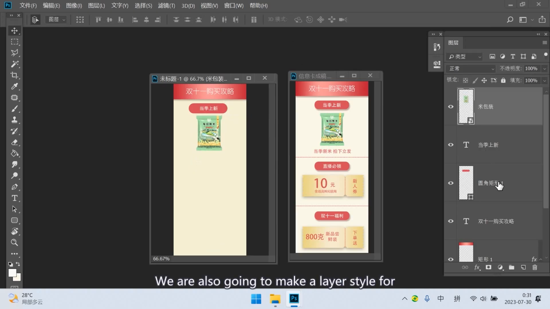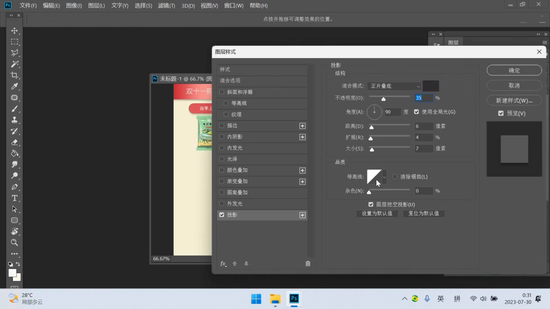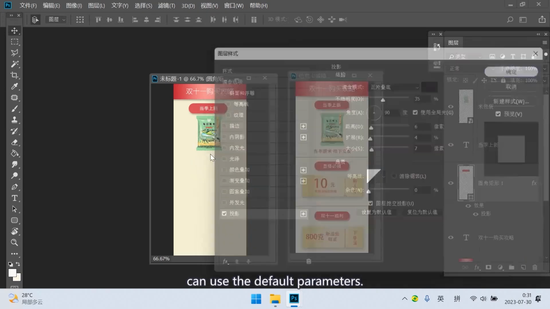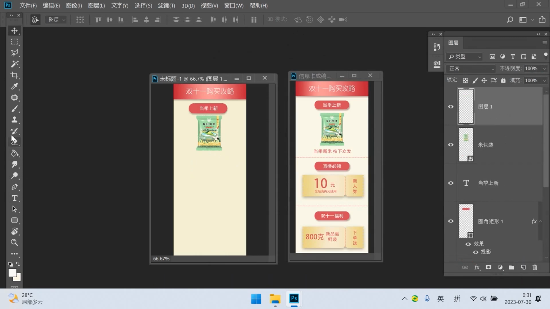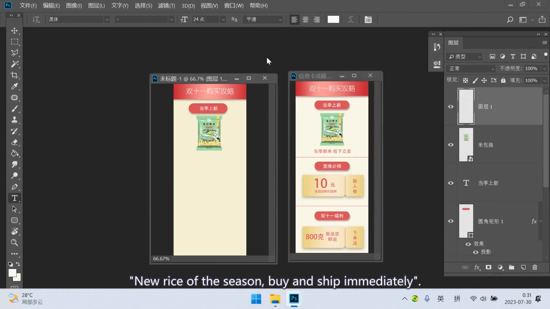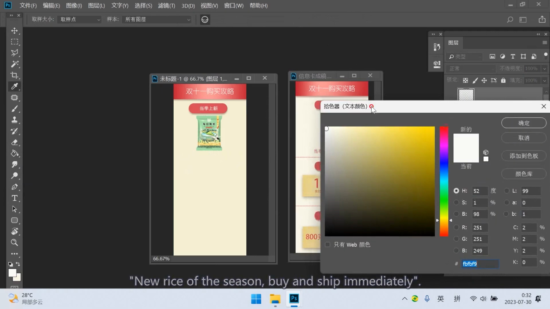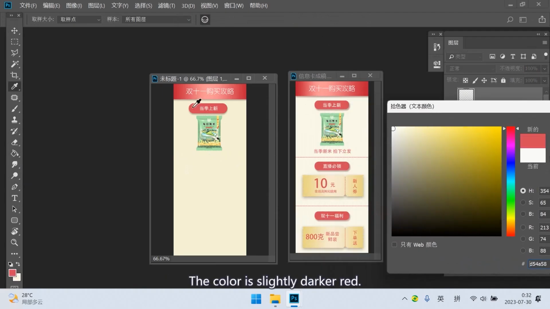We are also going to make a layer style for the New Products of the Season button. The New Products of the Season button can use the default parameters. Create a new layer above the rice wrapper. Use the text tool to input New Rice of the Season, buy and ship immediately. The color is a slightly darker red.